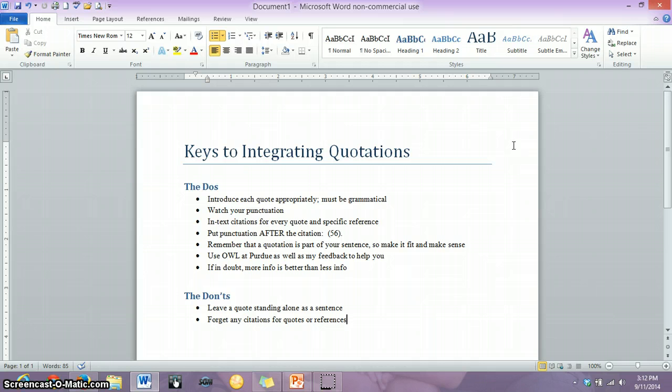Also, make sure your punctuation comes where it's supposed to. For short quotes, which is really all you should be working with, the punctuation always follows the in-text citation. Also, I guess that's this note down here. Make sure you watch your punctuation as you're introducing your quotes. If you say that Wordsworth says, you need a comma. If you say Wordsworth states that, you don't need a comma. And the first word of the quote doesn't need to be capitalized.